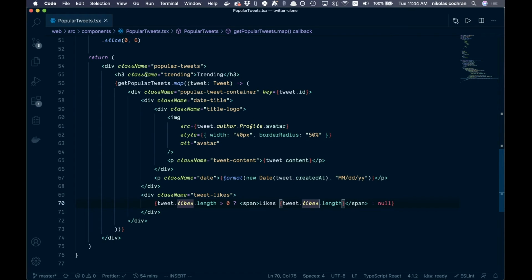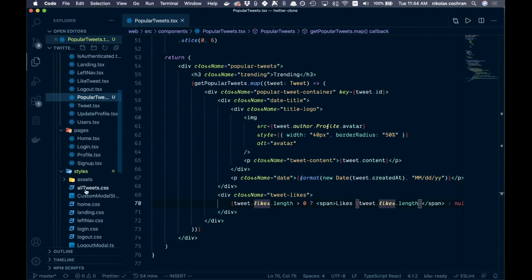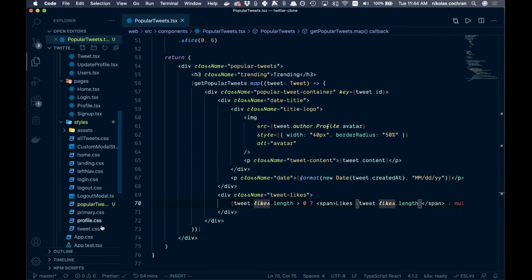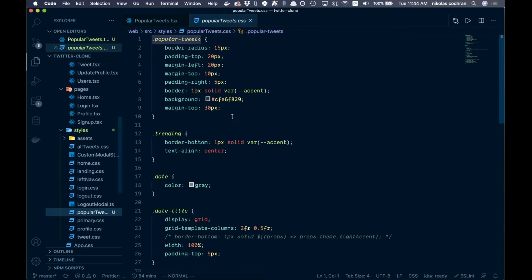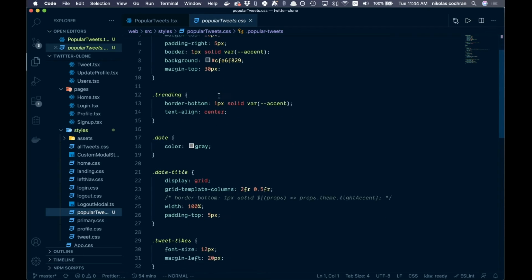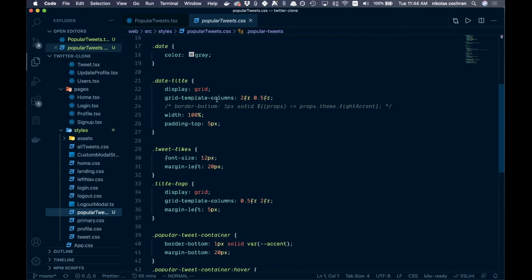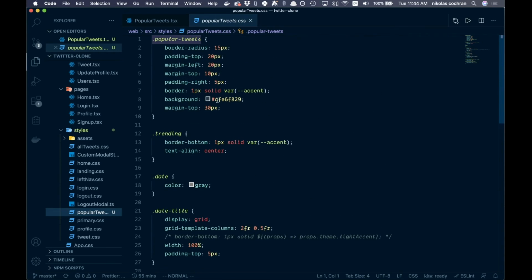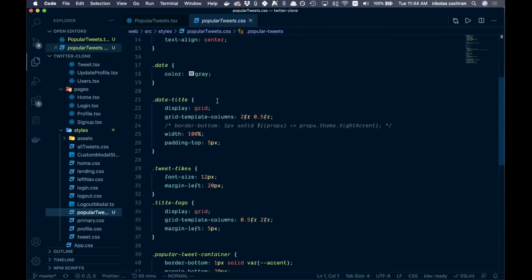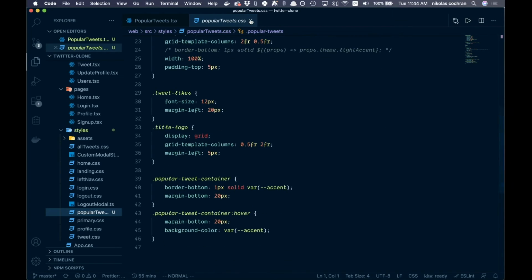So we just have some styling here, and I want to remember to let you know, in our styles folder here, I've added a popular tweets.css. So this is here. Just a little bit of styling here. So look in the GitHub if you want to copy that over. Otherwise, you might be able to copy it down there as well. Okay, so that's looking good.